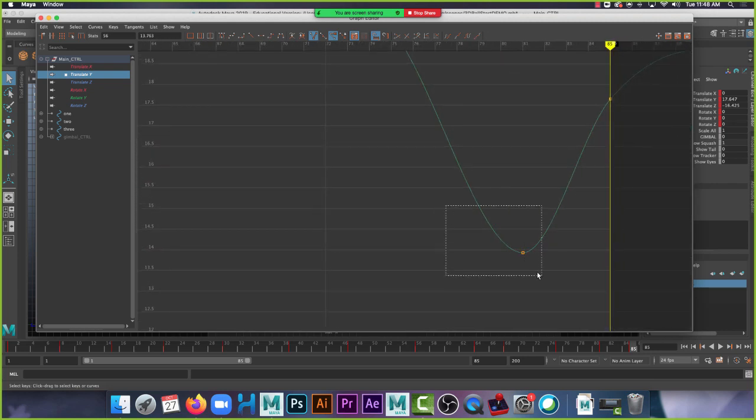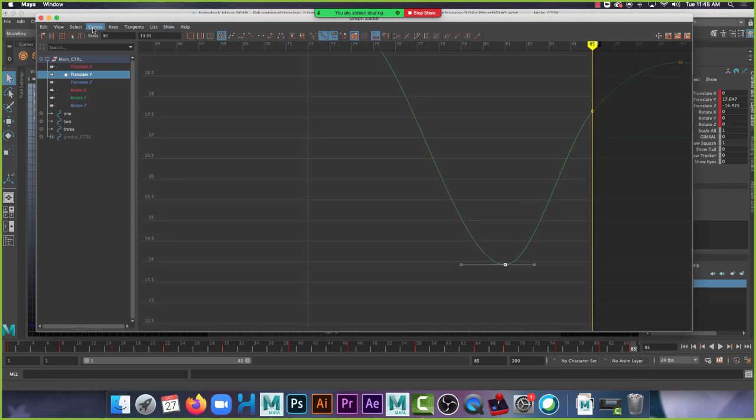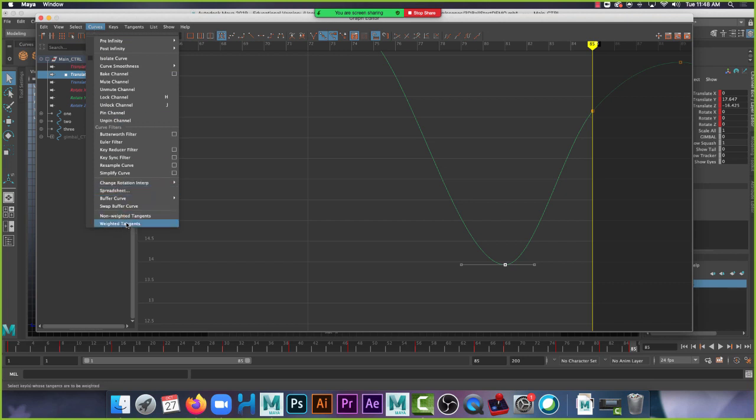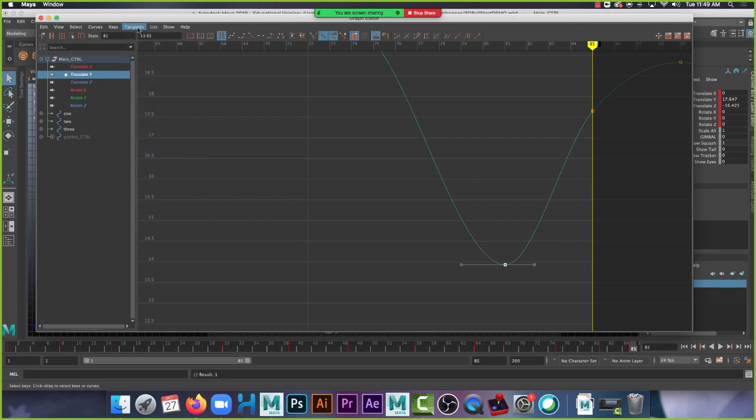Come over here. Curves. Oh, they did weight the whole curve. Sorry, you only have to do curves weighted tangent once. I'm sorry, I should have mentioned that earlier. Totally forgot about that. So when you do weighted tangents, you only have to do it once because it weights the entire curve. So instead, I can just go over here, free tangent length, and break my tangents.